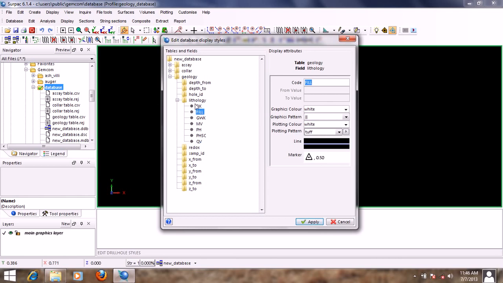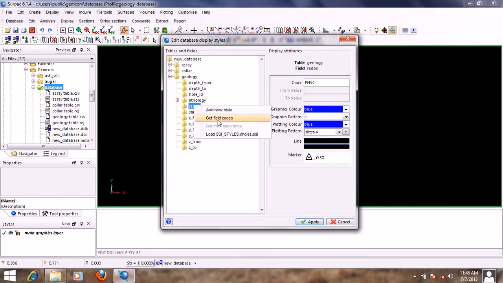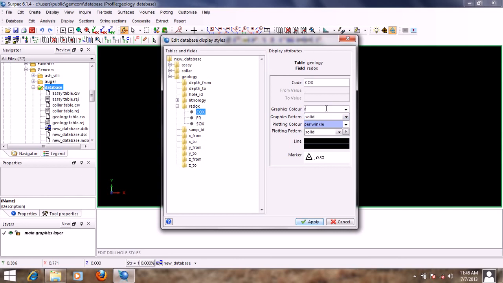Okay, so we are done with setting styles for the rock types. Beautiful. Now I'll go to my weathering state, which is the redox. Right click on it and select field codes. This will load the various codes that I have in the weathering state field of my geology table. So for the completely oxidized zone, I want to give it a red color. Then I'll increase the line thickness.